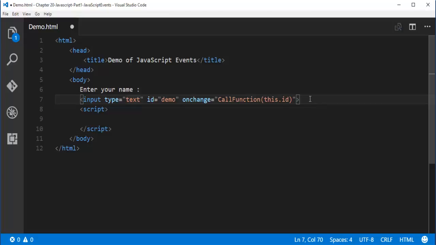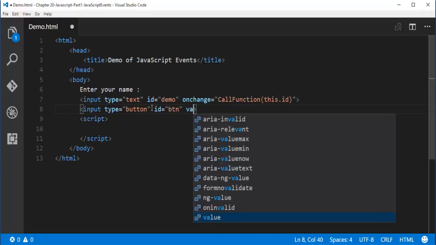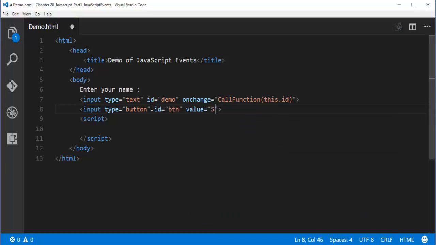So after that let me take a button. How can I take a button? I need to set input type to button, and let me attach an id to this as well. Then let me attach a value property to this, and the value is submit.